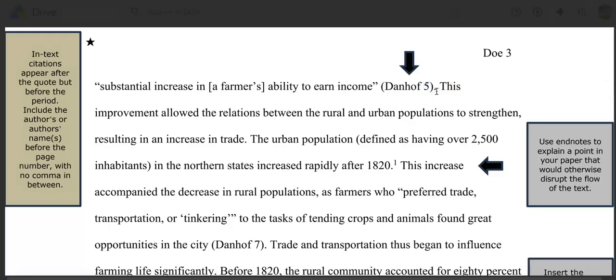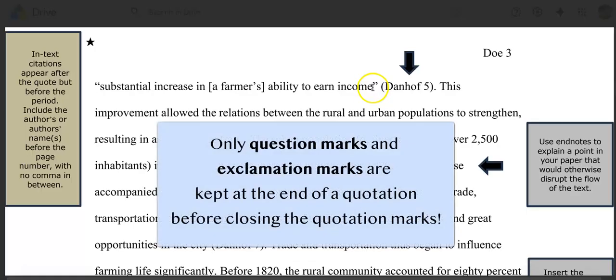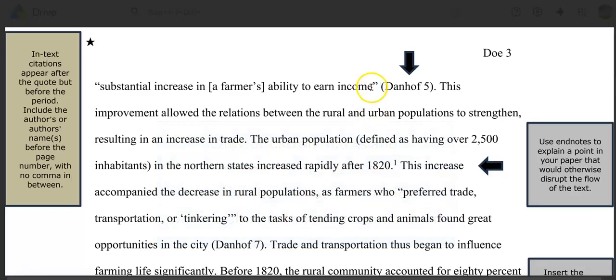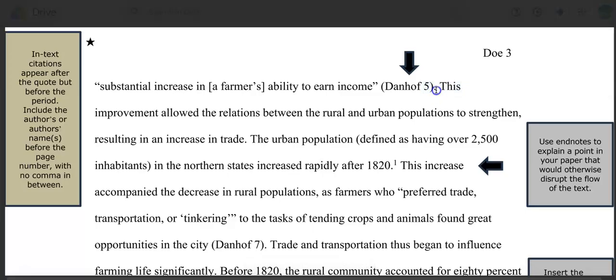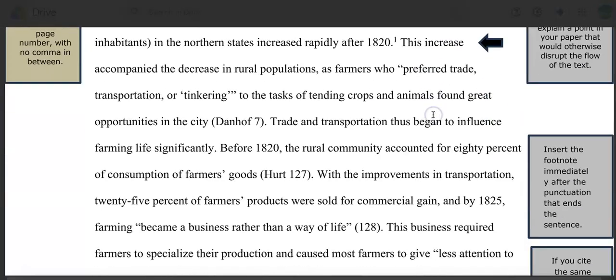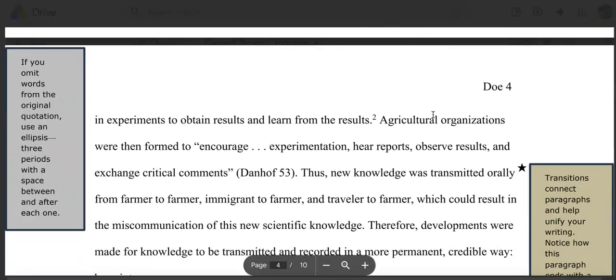The period goes after the in-text citation in all circumstances except block formatting, which we'll talk about in a second. Now, the only 2 pieces of punctuation that you do retain within your quotation are the question mark or an exclamation mark. So if it's one of those 2, it does stay within the quotation, but you still put a period at the end, right afterwards. Okay, let's go down and look at a block formatted quotation.